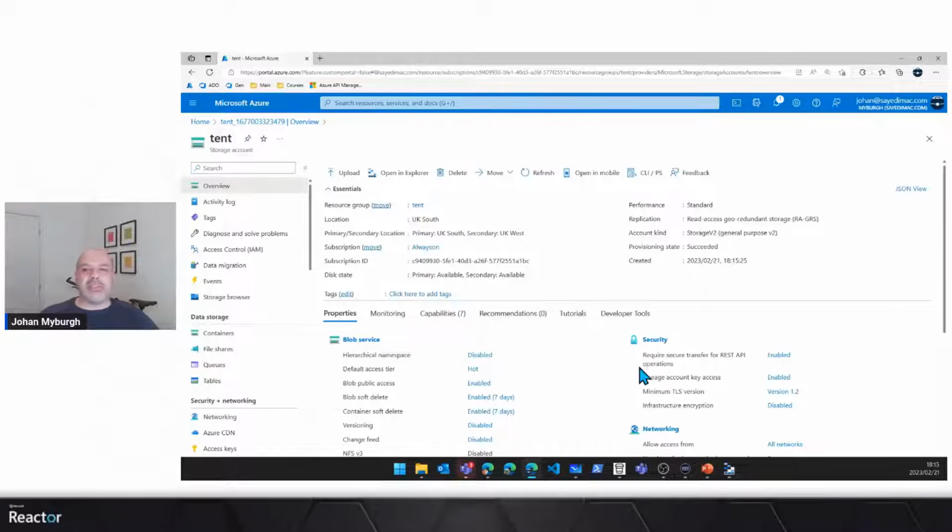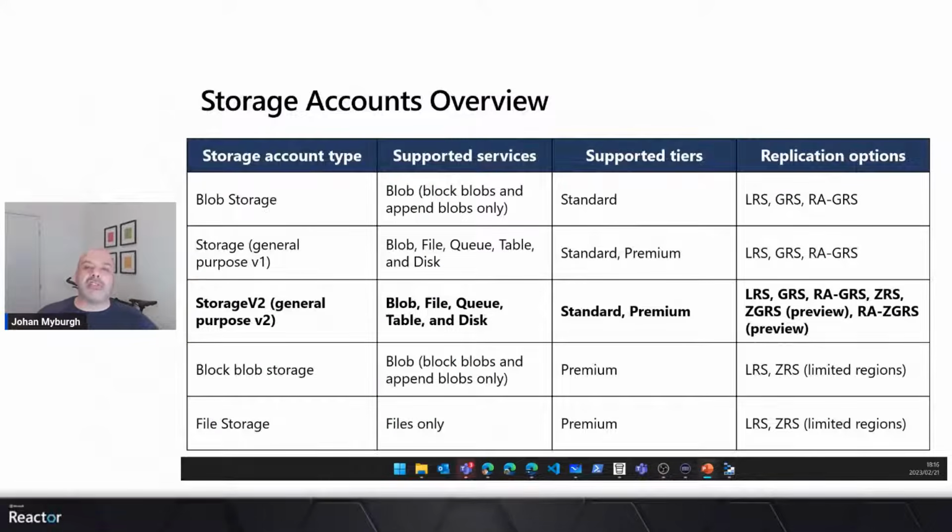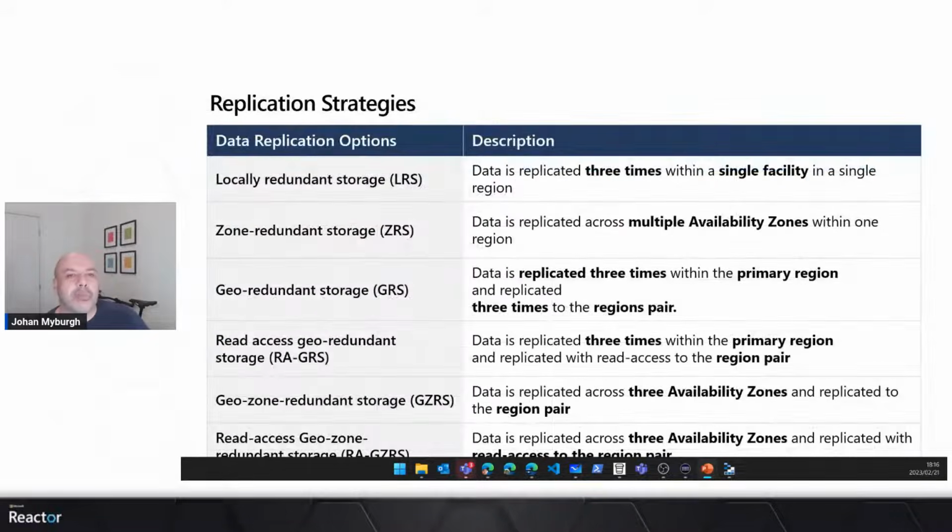So my storage account is actually created and we're good to go. Before I continue demoing the storage account, I promised you that we will look at these replication options in a little bit more detail. So when I create a storage V2 account, I can choose from any one of these data replication options.